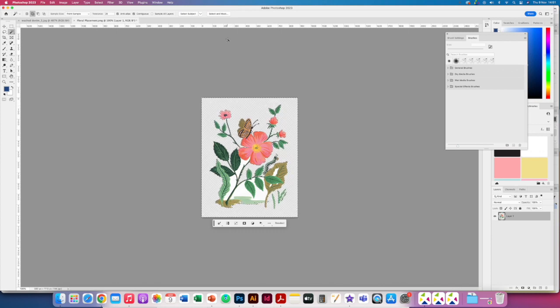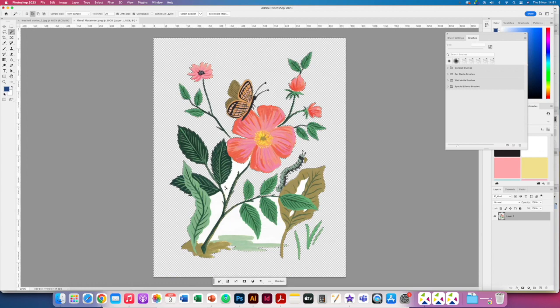So I'm just clicking delete, but you can see there's some areas in here that I just need to do the same thing, clicking delete till I've got that checkered background. Click deselect, then I'm going to save that as a PNG.